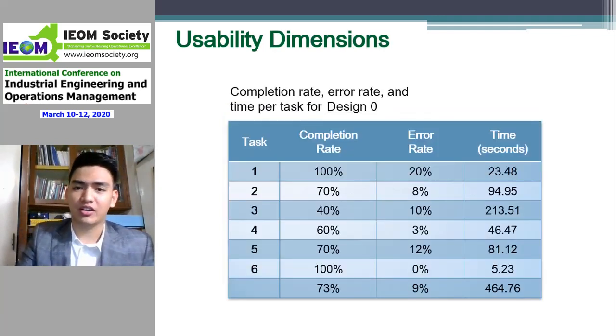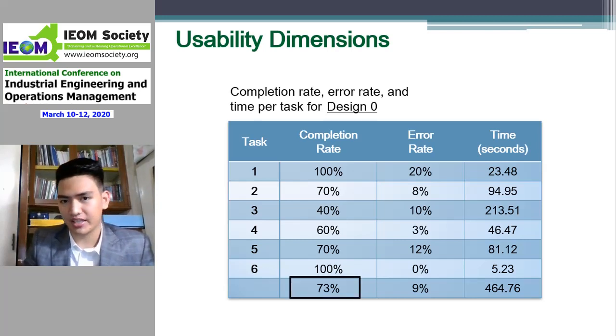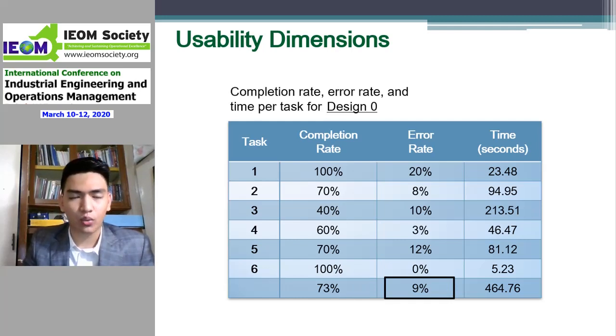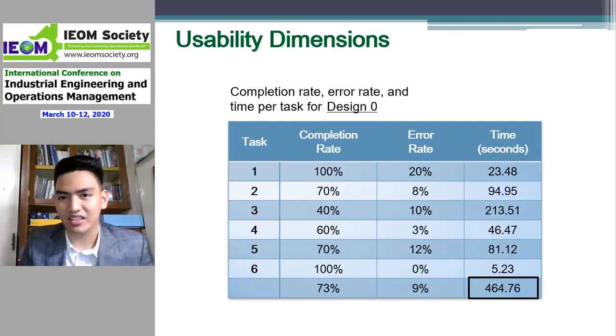Various usability metrics are computed, and here are the data on completion rate, error rate, and the time per task. As we can see, the average completion rate for design 0 is at 73%. The error rate is at 9%, which means that the average quality rate is at 91%. And the average total time to perform the task is 464.76 seconds. The satisfaction score is not here because it is for the overall procedure and no per task data is available.